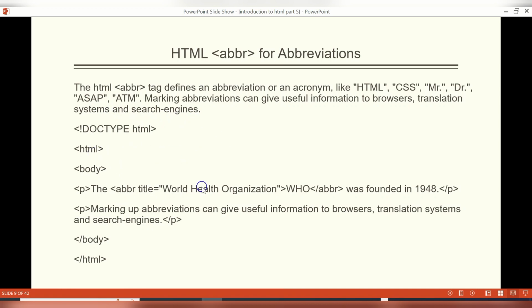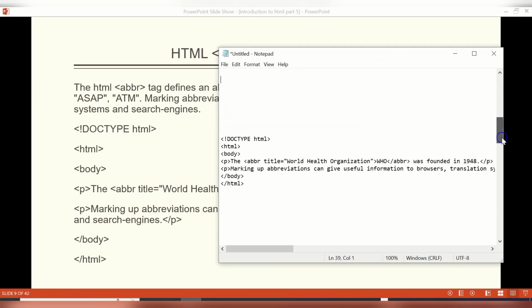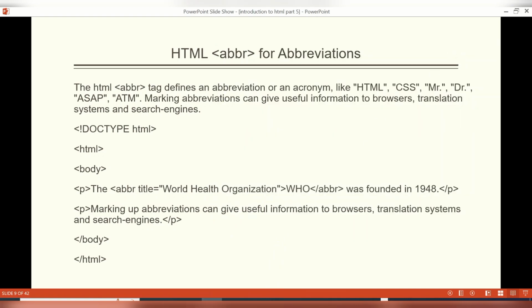So we are going to copy this code as well. It's already on my notepad. Then we'll copy it into our VS Code, so we can see how it's going to give us an abbreviation. So I'm copying it now. Control copy, minimize this and open my VS Code.